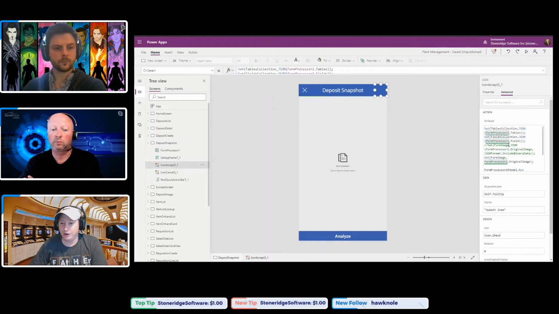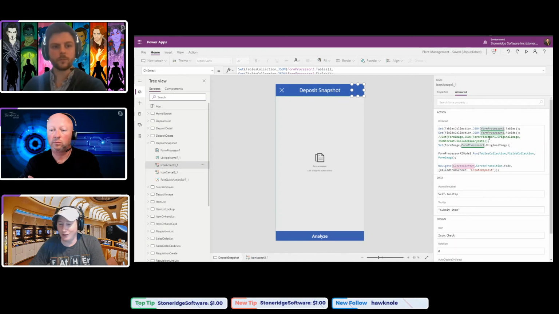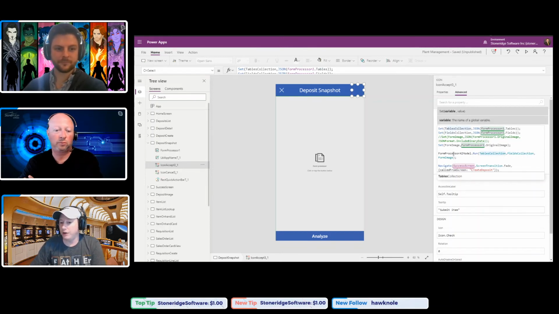And in here, you can see that we can get pretty advanced in terms of what we're doing. So I know, Herb, you were talking about JSON. Here's how we talk JSON inside of Power Apps. You can see here I've got a collection of tables and fields, and then an image that I'm setting. These are variables that I'm setting, and then I'm calling a flow and passing these variables to that particular flow.